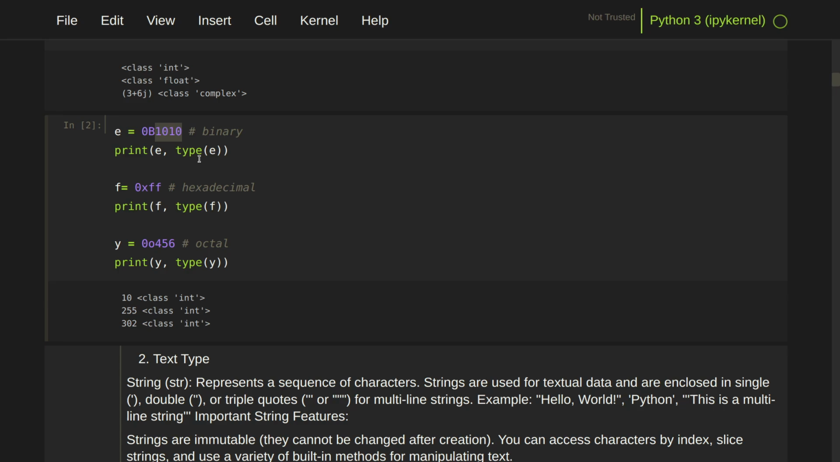And if you type what is the type of e, it will be integer type, not binary type. So if you store data like this binary type of data, it will be stored as an integer type. Similarly, hexadecimal numbers start with 0x, and octal numbers start with 0o. If you know about these numbers, then it is fine, and if you don't know about them, it is okay. You can learn about them later. These are not very important for our course, but these types are also available. You just know.